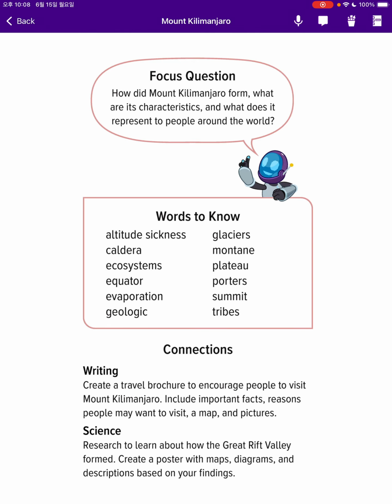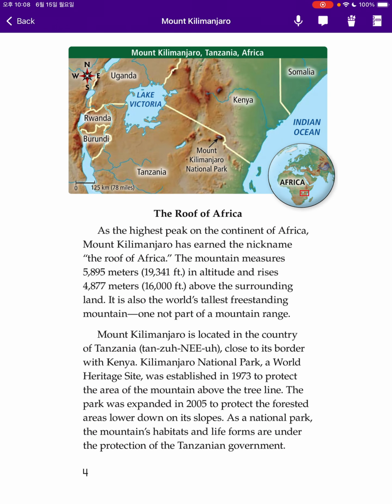Mount Kilimanjaro. Focus question: How did Mount Kilimanjaro form? What are its characteristics and what does it represent to people around the world?